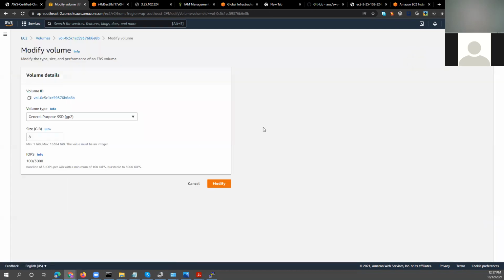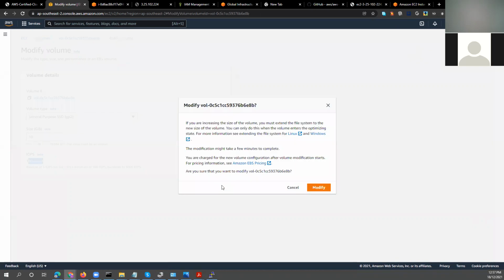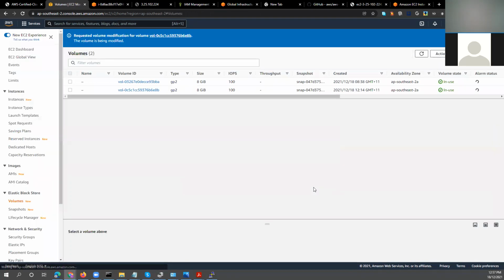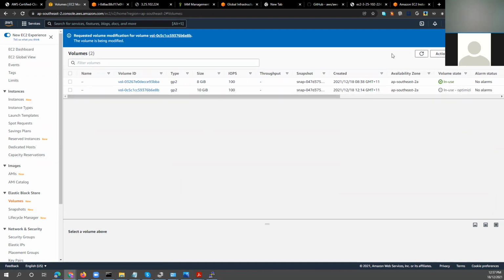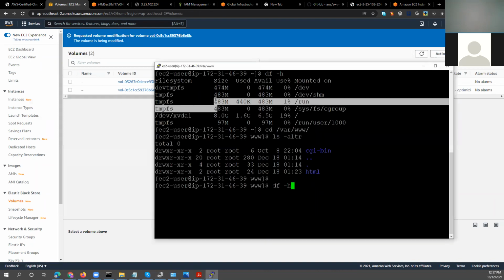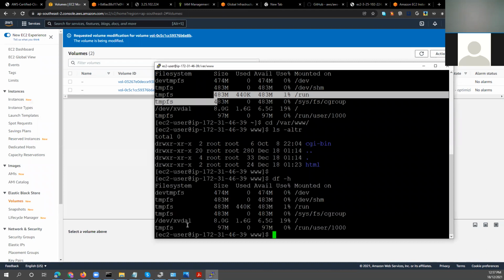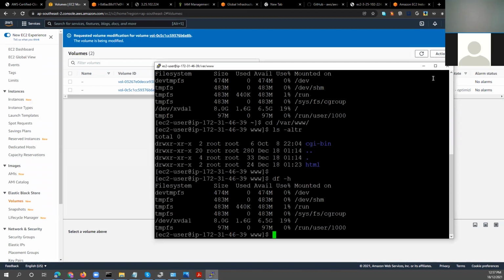Okay, you can modify the volume. Let's say it's 8 gig, let's make it 10 gig. Okay. IOPS is 100 over 3,000. I modified it. Okay, so, refresh. So, in use. Currently in use. Okay, here is the 10 gig. So I need to reboot so I can utilize it. Look at the size of my disk. Okay, 8 gig, 8 gig. I will reboot.